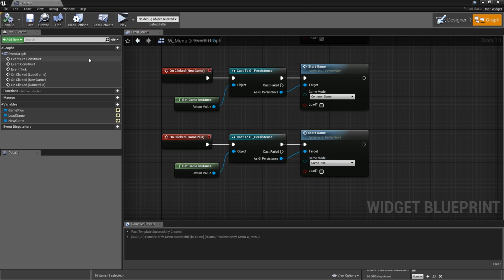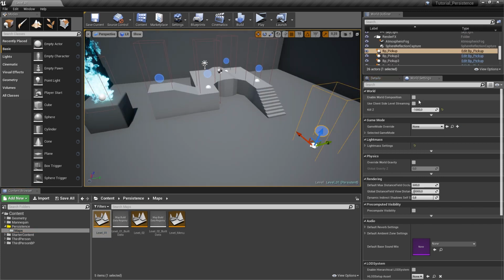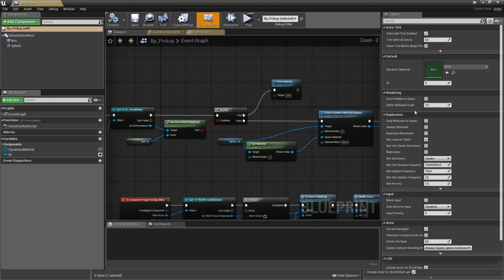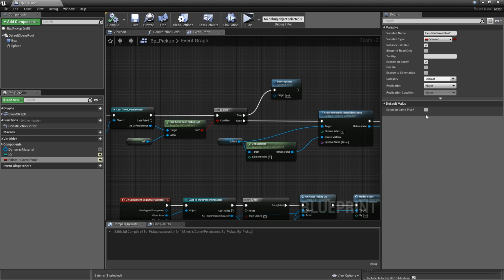Right, compile and save. The information of the game mode is already carried across the levels now. However, it doesn't have any impact because the variable itself doesn't affect anything. Let's change that. So let's go back into our level 1, open up our BP pickup, and we will simply say that some pickup actors do not exist in the new game plus mode. Let's add a variable called exists in game plus? Make it editable, exposed on spawn, and if you compile, the default would be true.